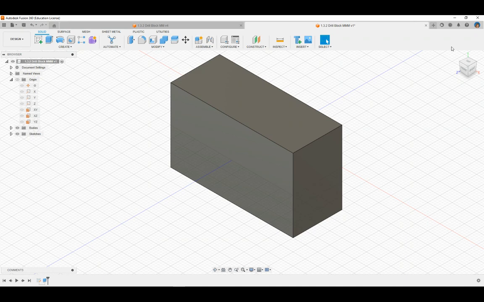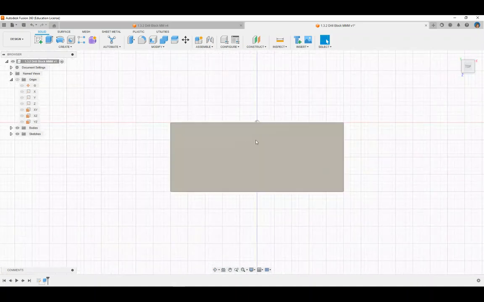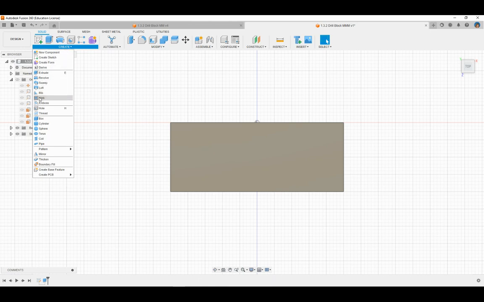Now we want to go up to our view cube and we want to click on top. And we want to turn it so that we can actually read the word top and your rectangle looks like this. We're going to start putting our holes in here. The first hole is a simple through hole. And our simple through hole is going to have a diameter of 0.5 inches, and we're going to place it 0.75 inches from this left edge. So we're going to go up to our create, and we're going to go to hole.